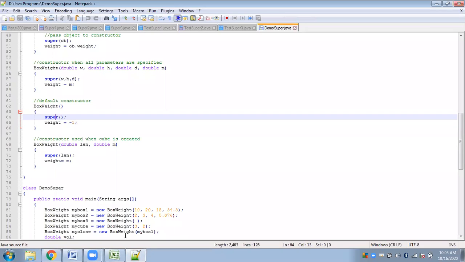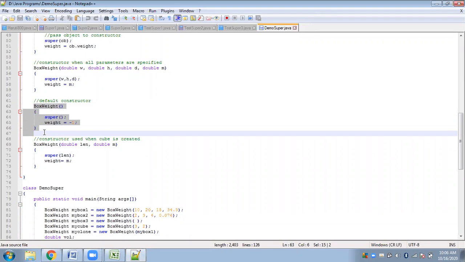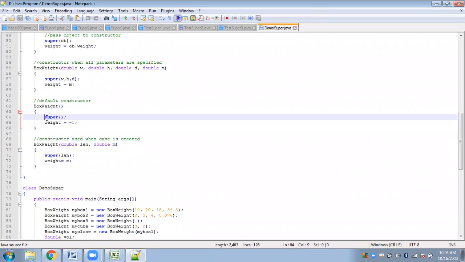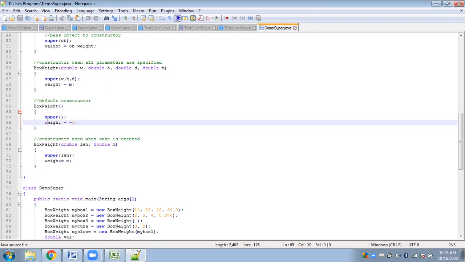As soon as this default constructor is called, this particular constructor will be invoked, and first is a call to the superclass default constructor. There we have all minus ones for the width, height and depth. Those will be initialized accordingly, and finally for weight we have -1.